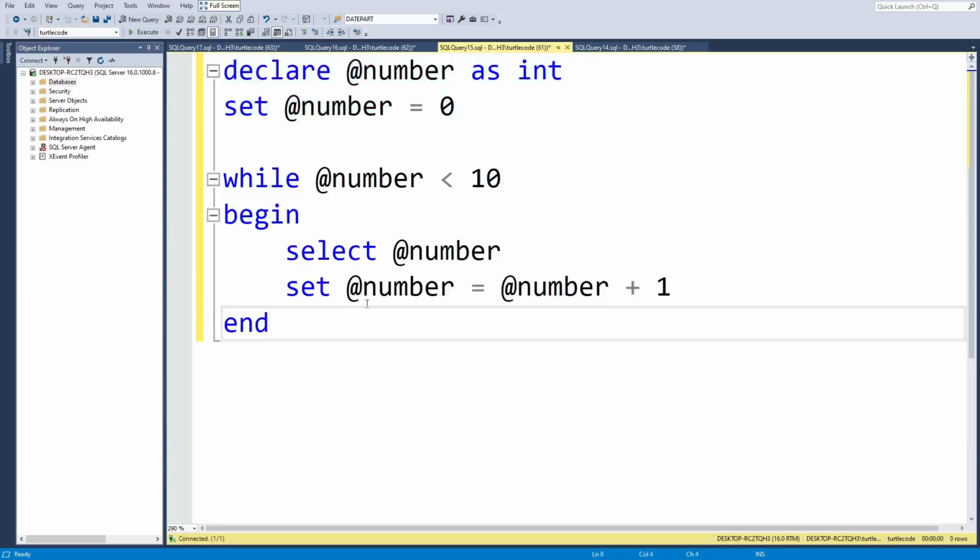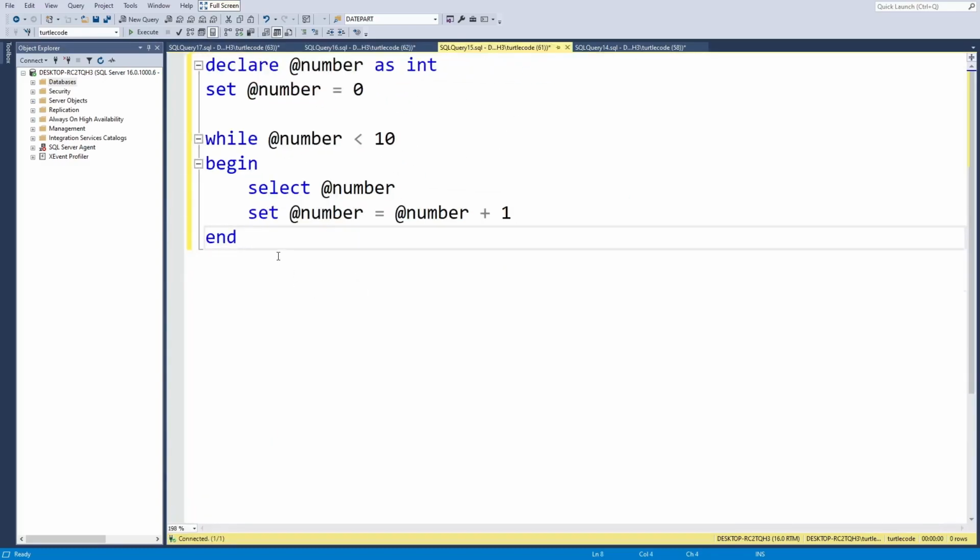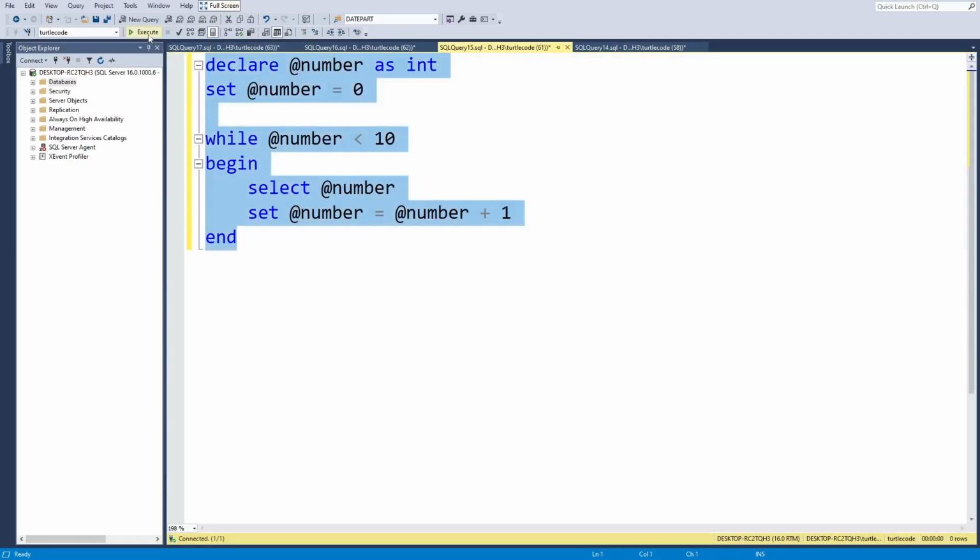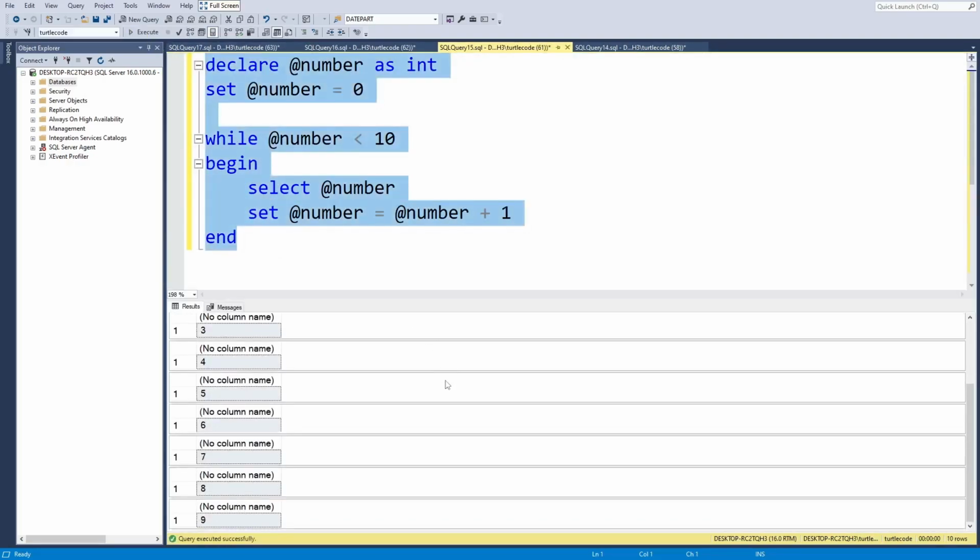We can do a similar example with WHILE. As in the other example, I defined an integer variable and set it equal to 0. As long as the variable is less than 10, it will continue to work.